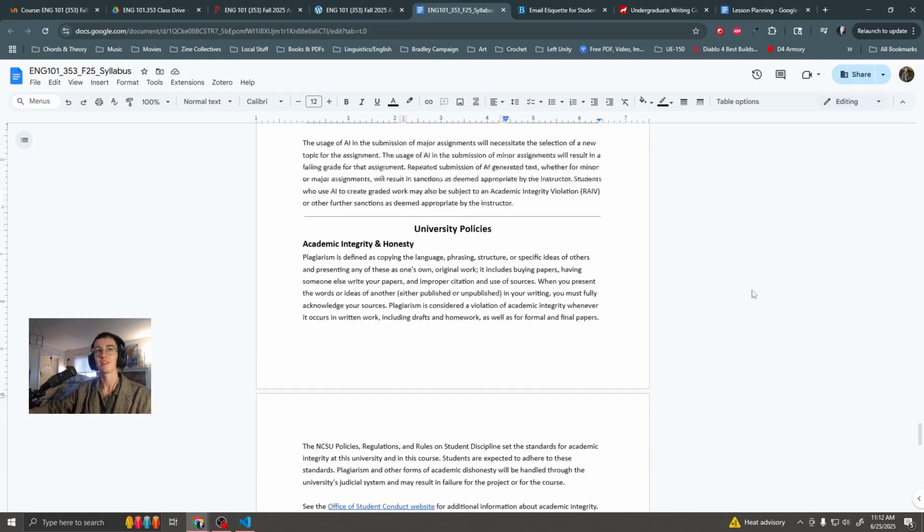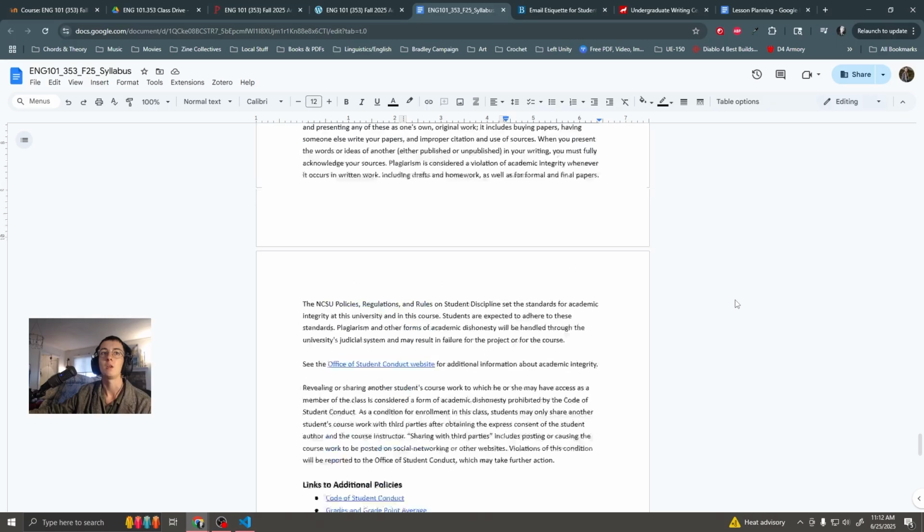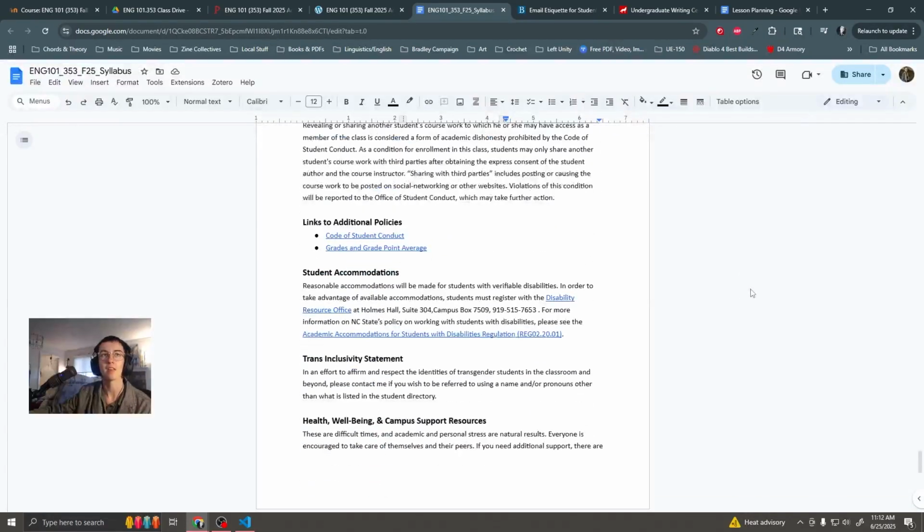Not for this class. There's stuff here about plagiarism, which is closely related to some of the issues with AI. Don't have other people write parts of your papers for you, stuff like that. You need to cite stuff.